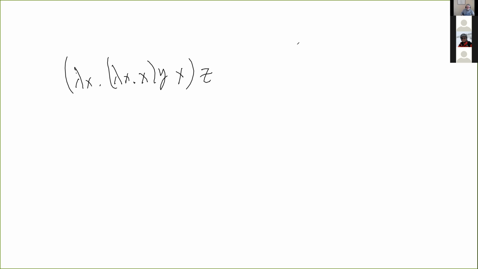Okay, so what does this look like? This looks like an apply term with a z. And then over here, I've got a lambda x. And then down below that, I've got an apply term of a lambda x applied to y, except that then this is, oh, it goes the other way, right?